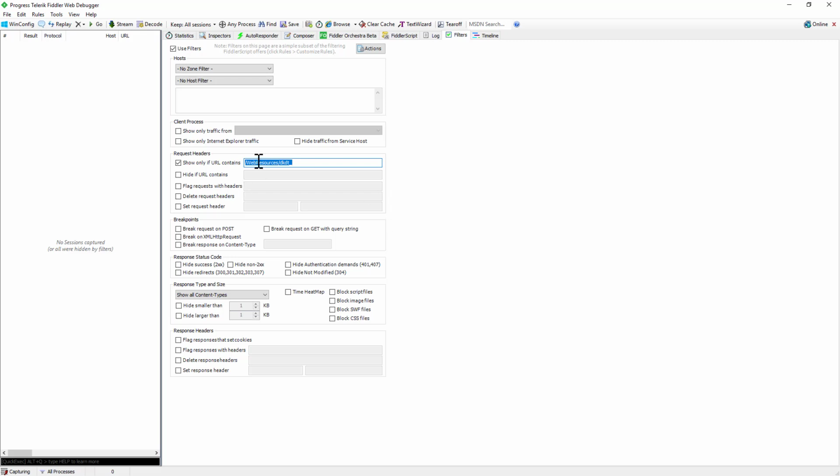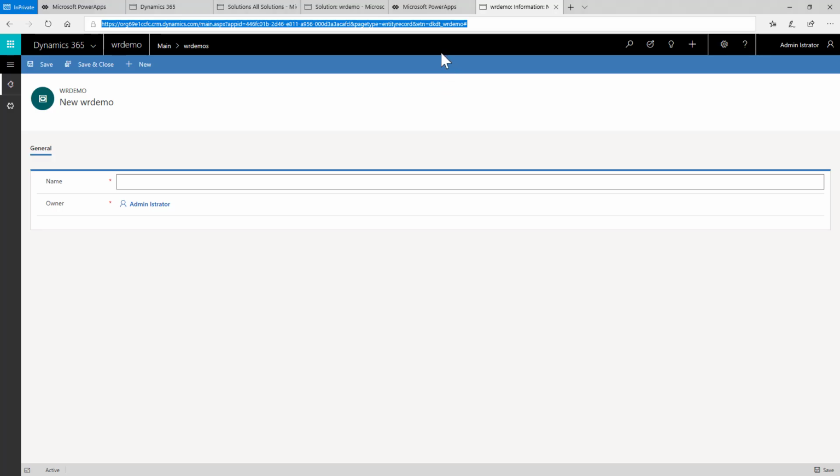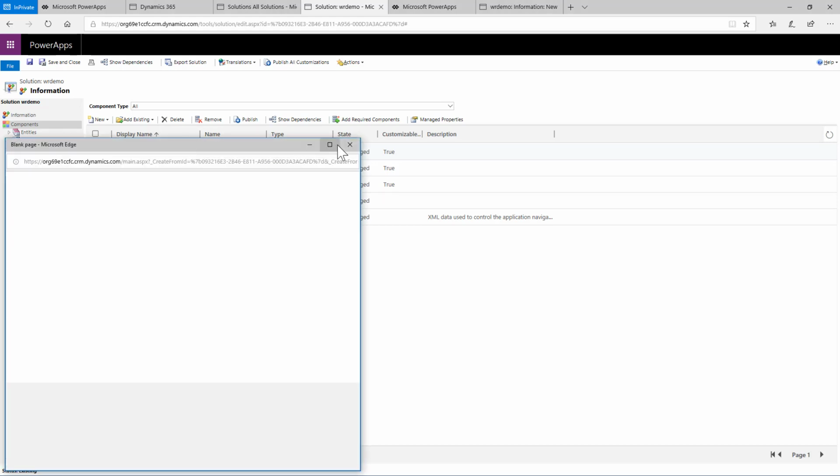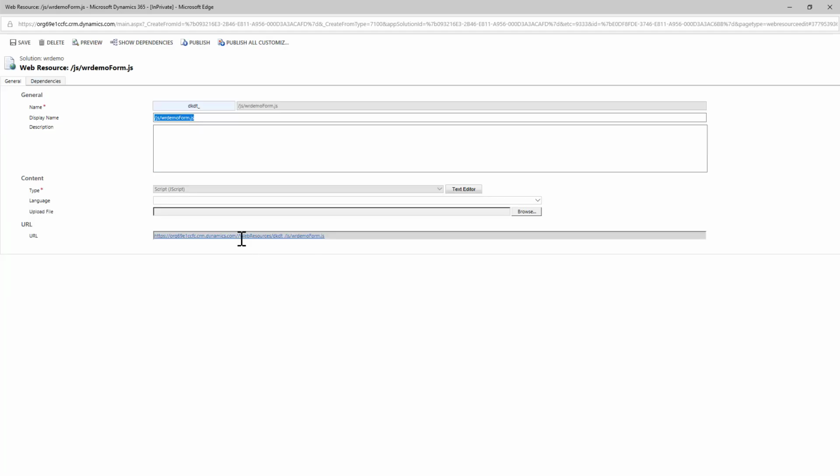Because if you come over here and you look at the solution and we pull up one of the web resources, you see that string is web resources dkdt underscore right there, right?